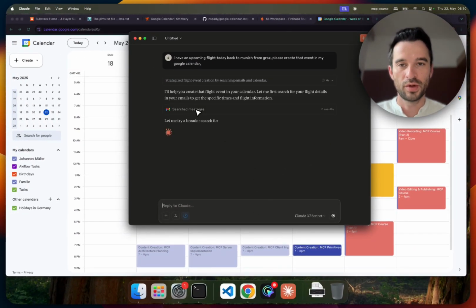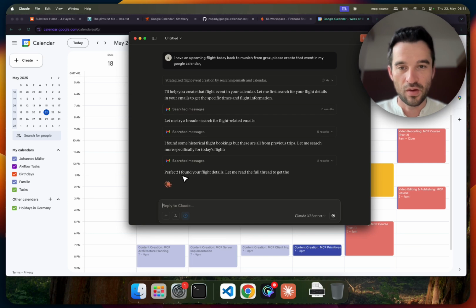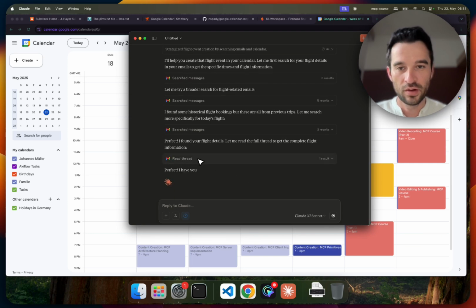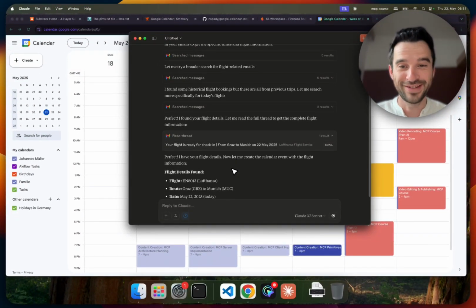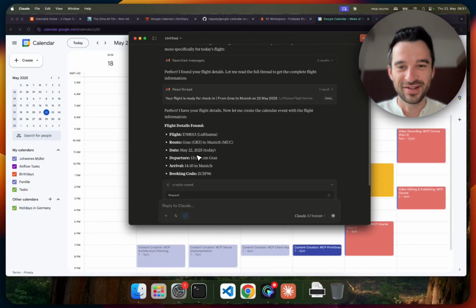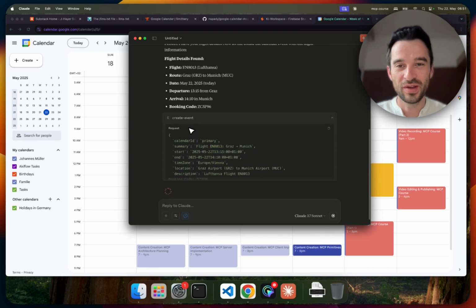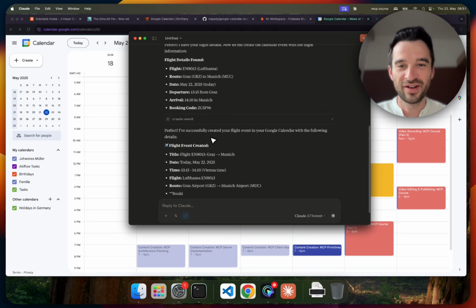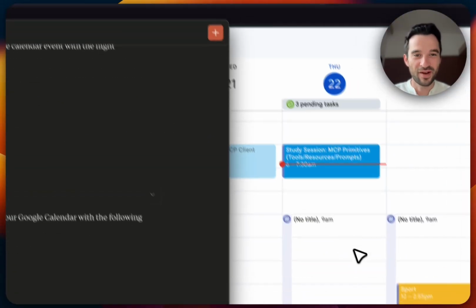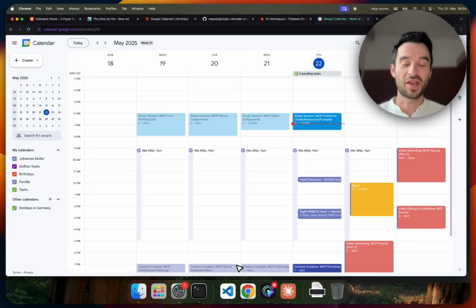Now it searches through all my messages. Couldn't find it. A broader search. Great. Now Claude found it here. Now it's reading the details. Yep, 22 of May, great. And these are the details. And now we are calling here the create event tool with the custom MCP server. And now let's see if we have, yeah, cool, there it is, already there.